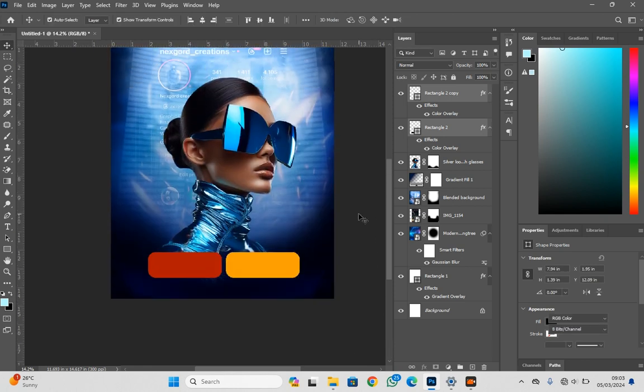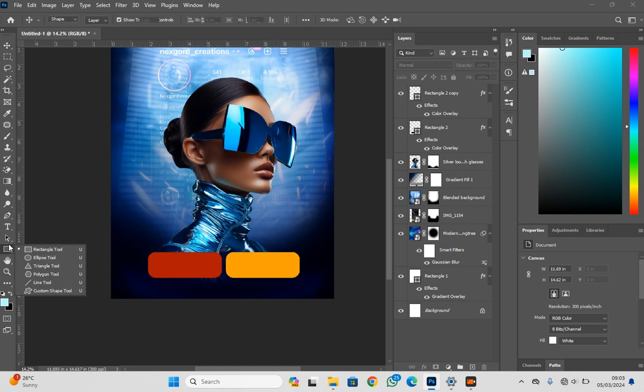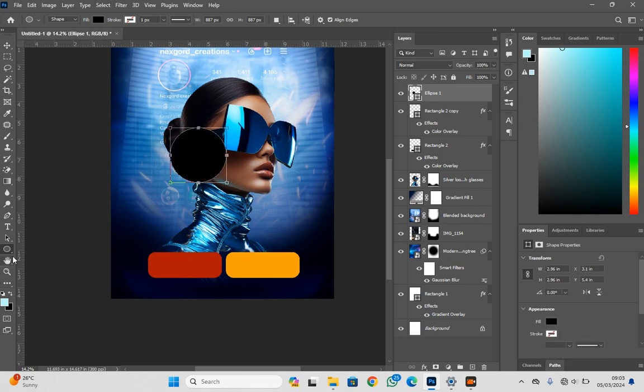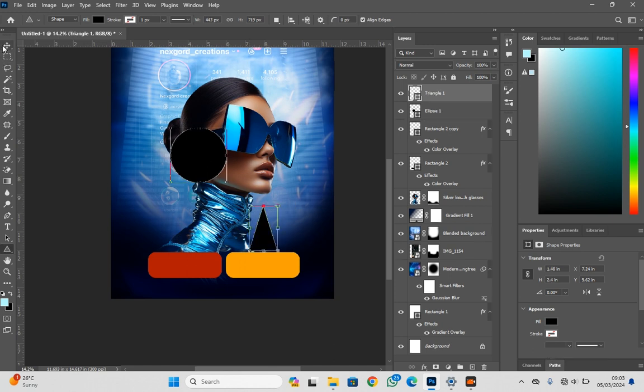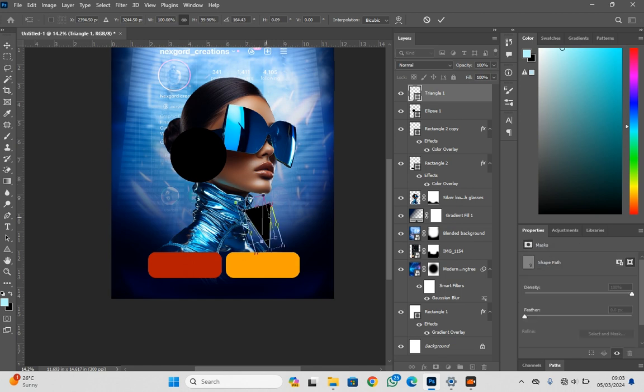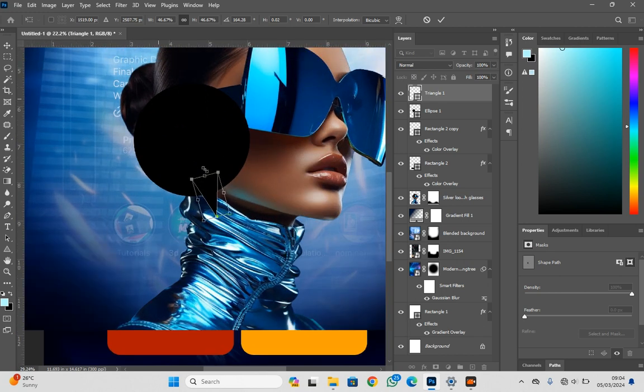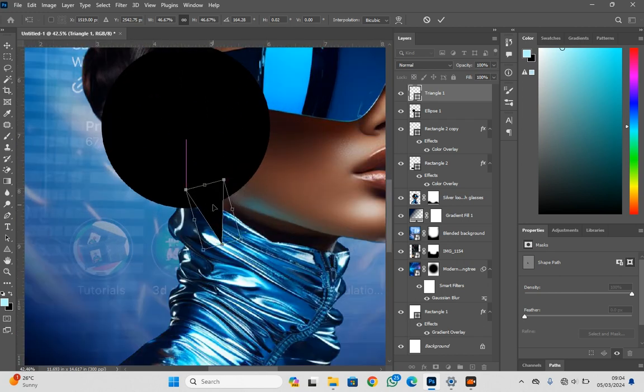Let me create a circle like this, but hold the shift to get a perfect circle. After creating it, create a triangle using the triangle tool like this. So now I'll rotate the triangle, then I'll place it on top of the circle, something like that. We are creating something like a dialog.